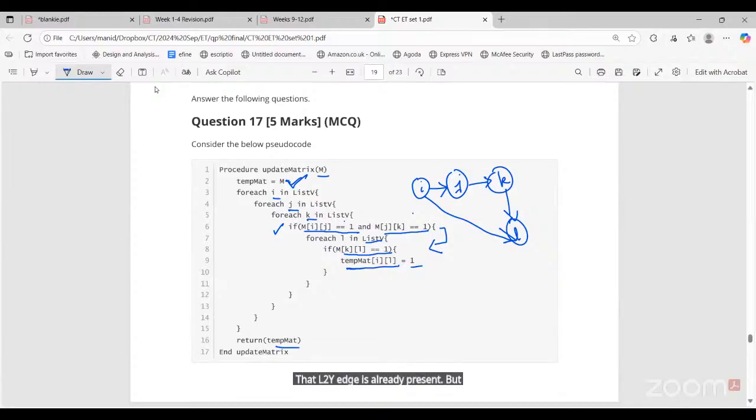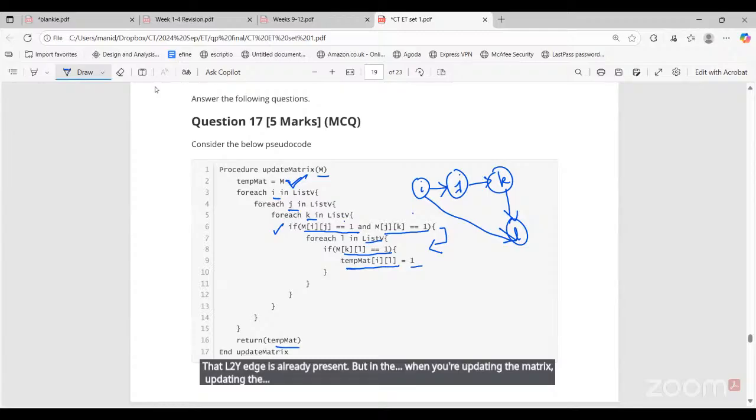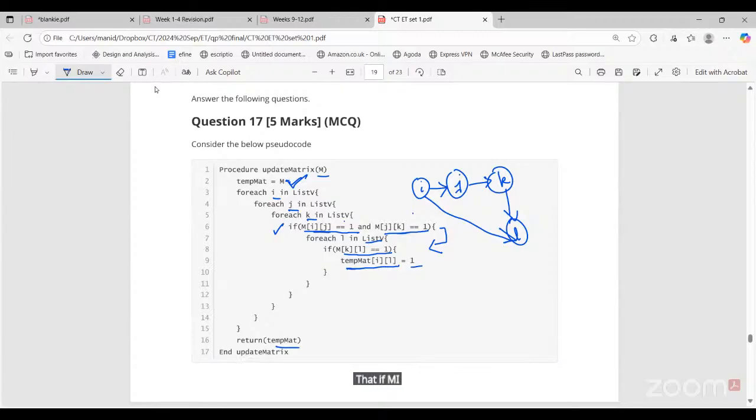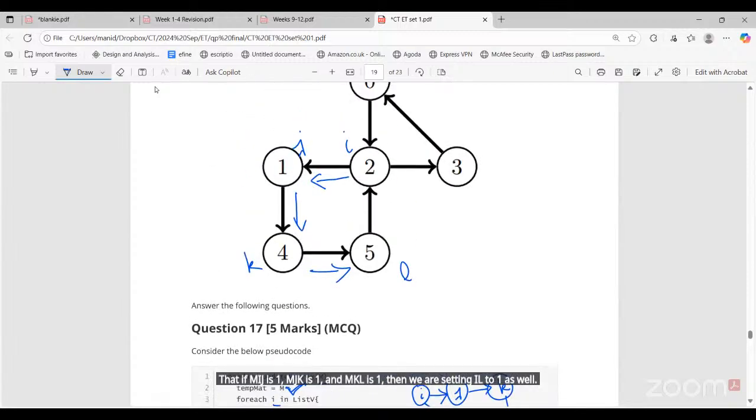But when you're updating this adjacency matrix, what is the condition I told you? That if Mij is 1, Mjk is 1, and Mkl is 1, then we are setting IL to 1 as well. No, ma'am, this condition is not satisfying. Why is it not satisfying?